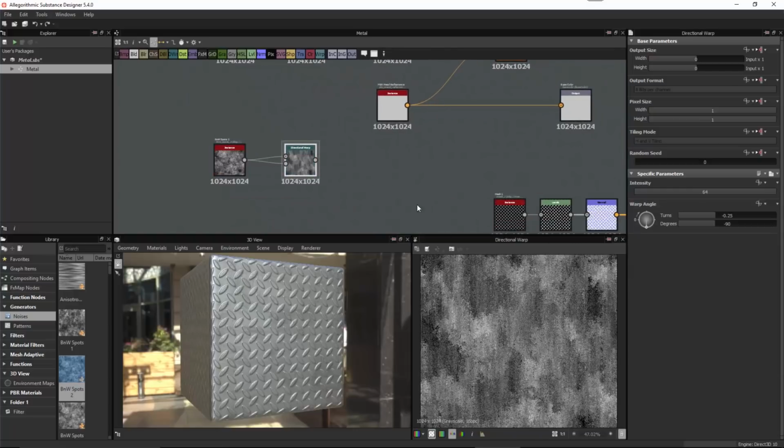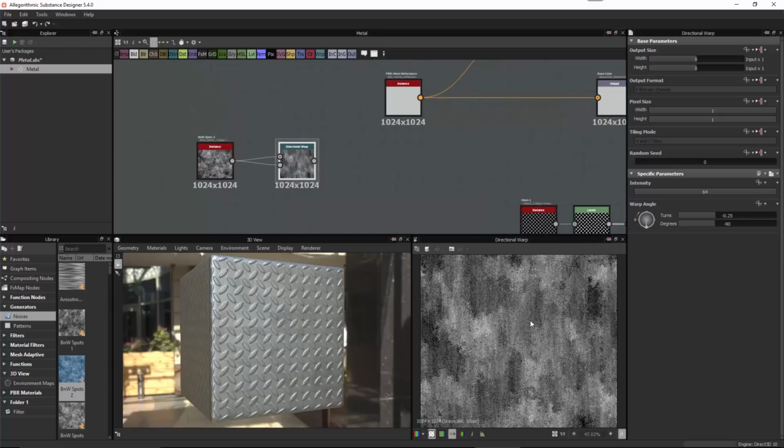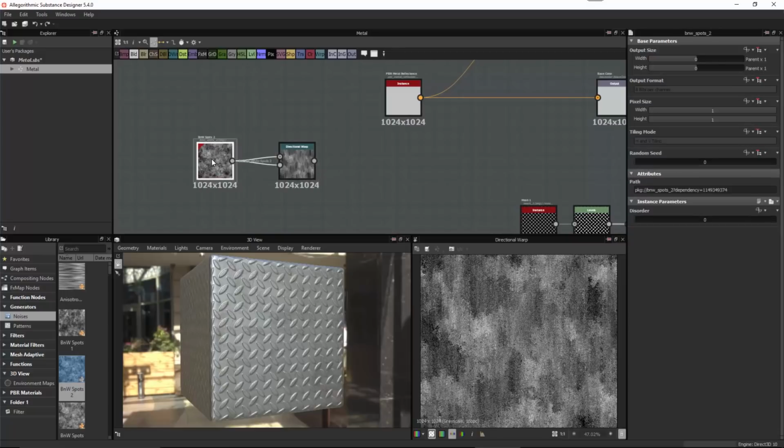Now, another thing that we can do, so here I have my directional warp, double click, so I'm viewing that in my 2D view. I'm going to single click the black and white spots. And I want to bring your attention here to this random seed.